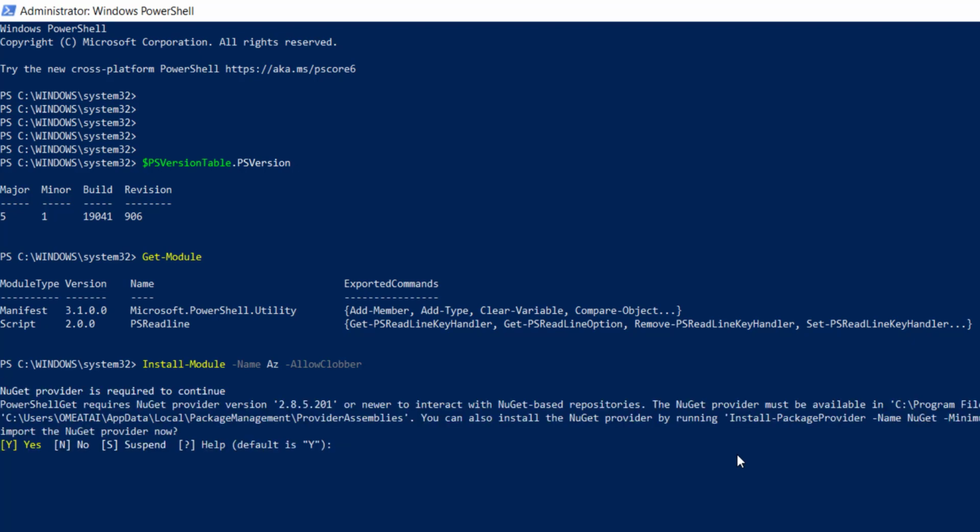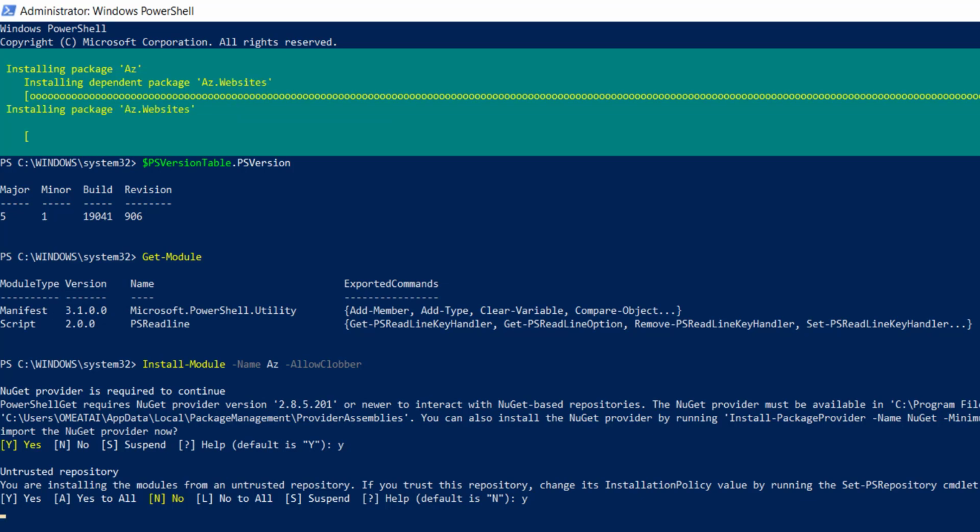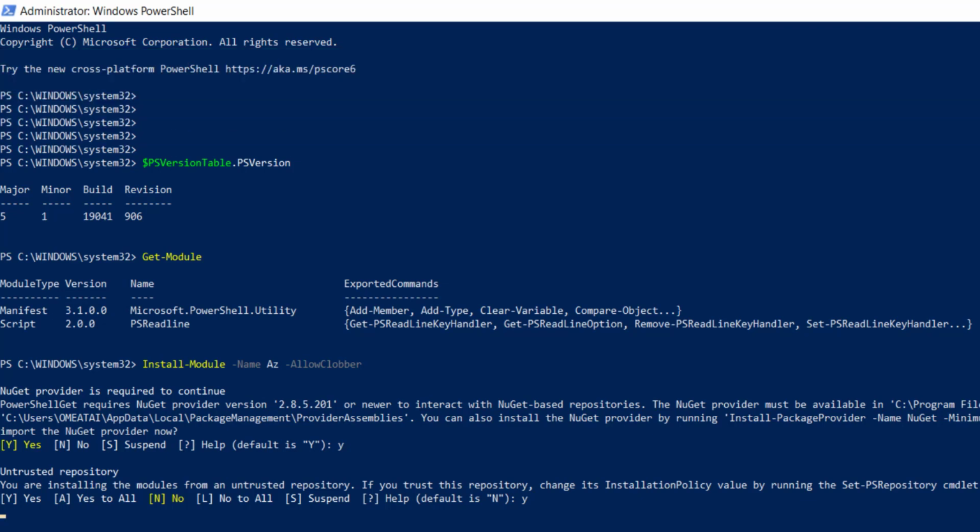And it asks us to import the NuGet provider, and we'll say yes. And it says we are installing from an untrusted repository, and it asks, are you sure you want to install the modules from PSGallery? And we'll say yes. So our installation has been completed.